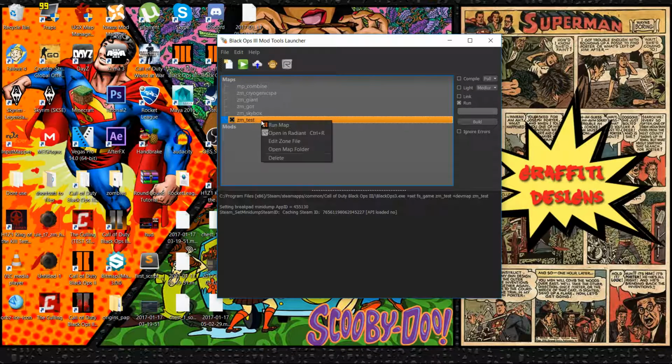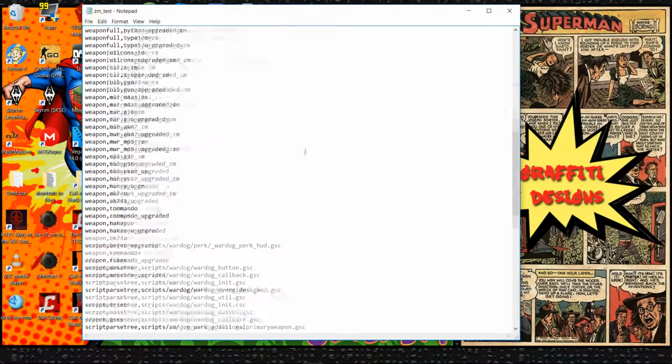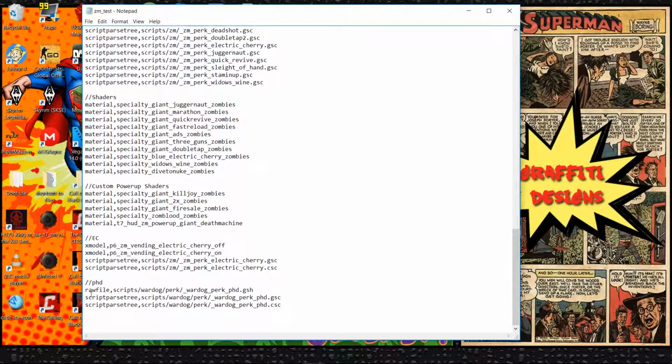Now you're going to go to your mod tools launcher. You're going to find the map that you've been adding this PhD flopper to. Going to click edit zone file. Going to go down to the bottom, locate where you added the GSC, CSC, and GSH for the PhD flopper scripts from earlier. You're going to click enter.